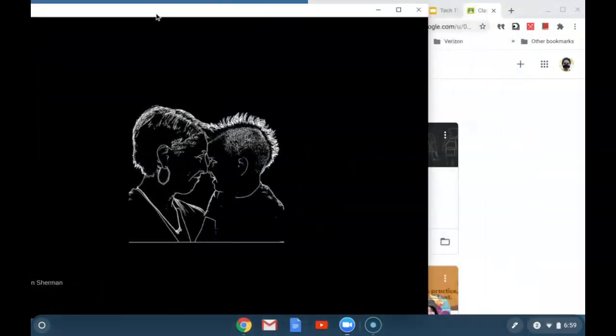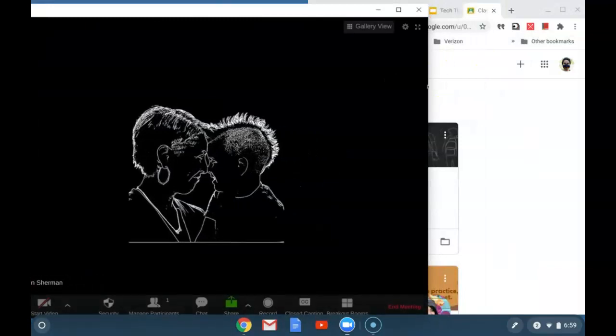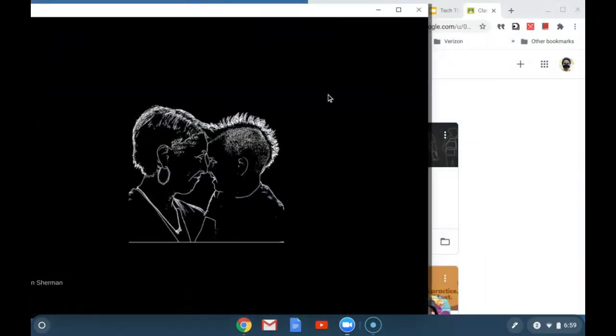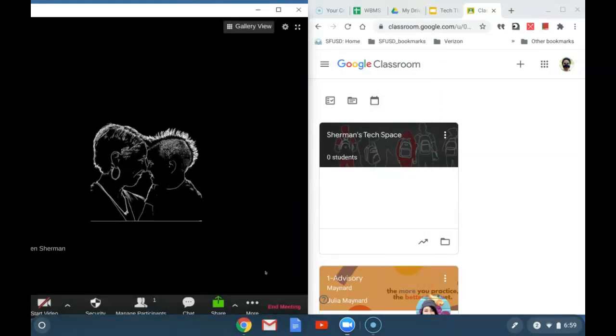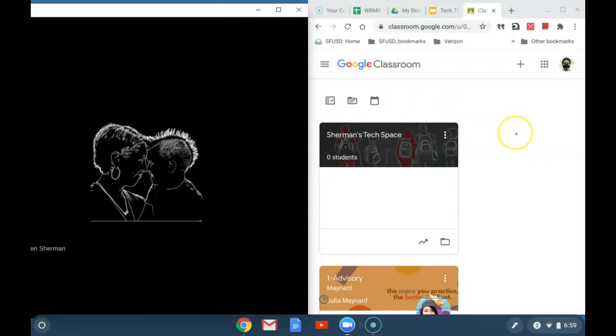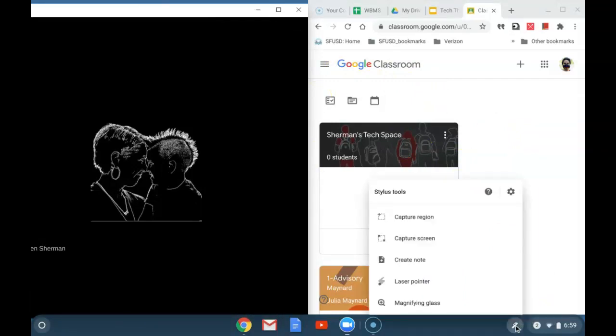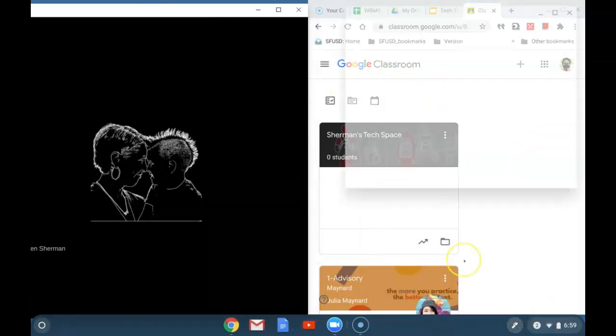Now that I'm on that side, I can make my Zoom window a little smaller so I can still see my instructor, if she wasn't having her camera off because she's having a bad hair day, and I can see my Google Classroom. Once you have a split screen like this, you can also come down here to the pen, hit this pen, and hit create a note.